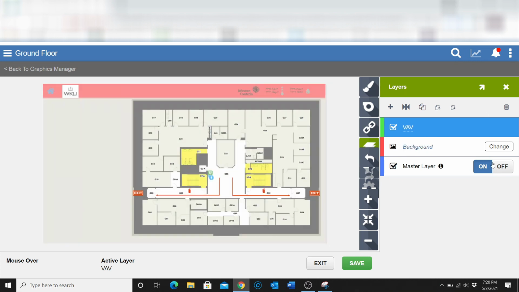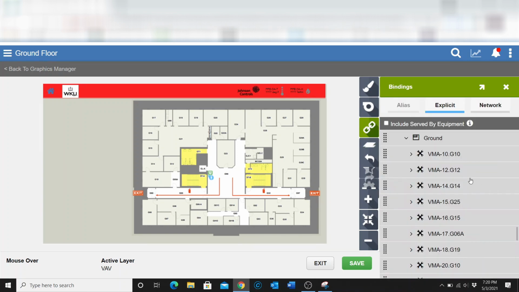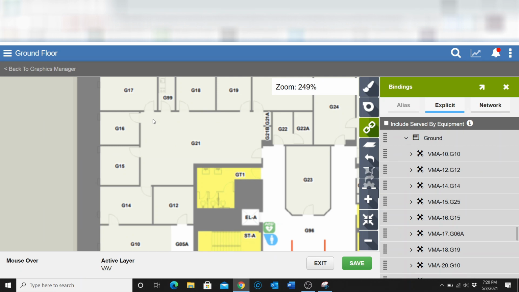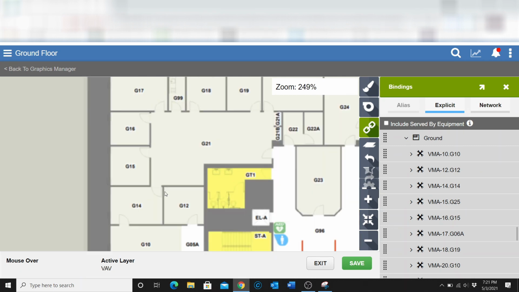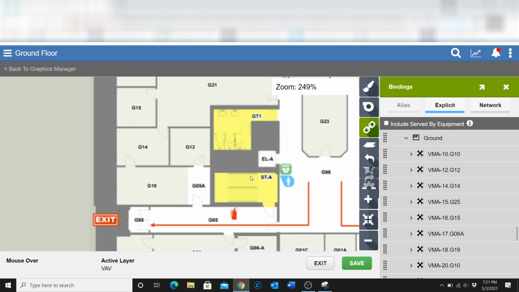Okay, so now what we're simply going to do is press our links button, and we're going to look to see the rooms that we have. Here are our room numbers, room 10, 12, 14, and you can see here our corresponding rooms. There's 14 there, there's 21, there's 12, and 10, of course, is down here. Your scroll wheel will work well zooming in and out on this.